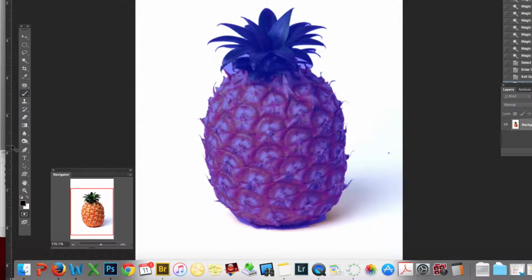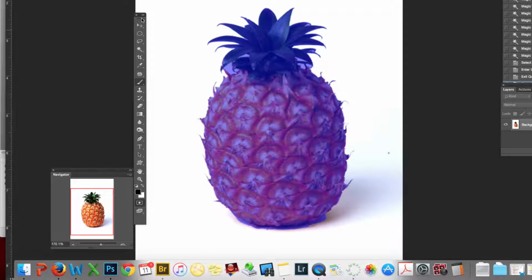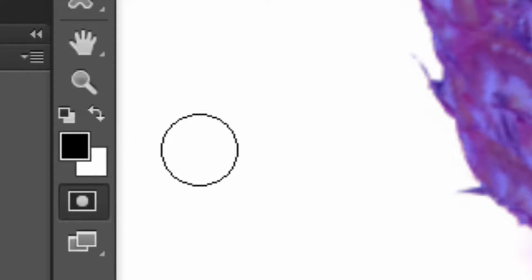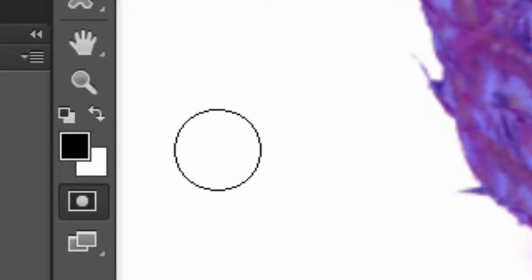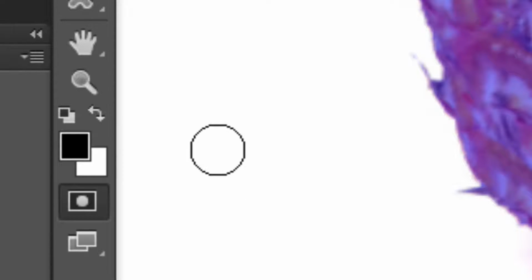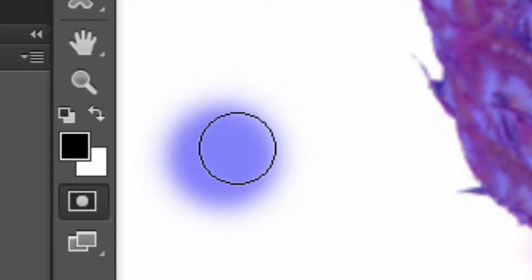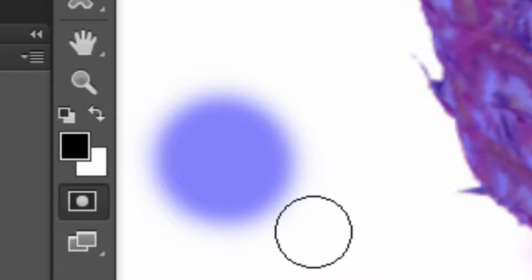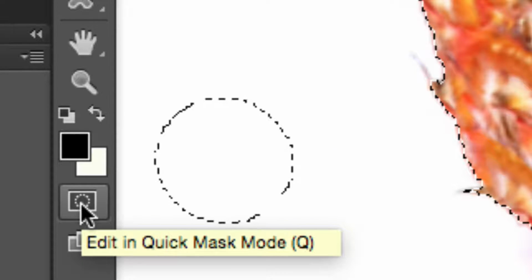So here's how it works. Look up here for 1 second. Don't try to do it, just watch for a second. All right, so I have black. If I come over here and incidentally, remember I can make this bigger or smaller with my brackets next to my P key. So if I brush here, you can see that if I turn my quick mask off, my selection is going to follow it. Okay, see that when I turned it off, it followed it.